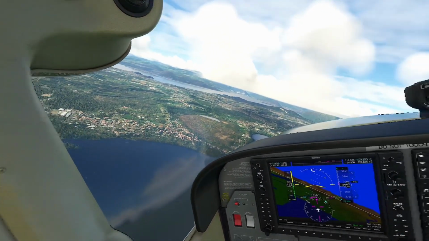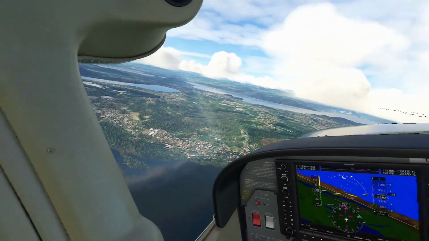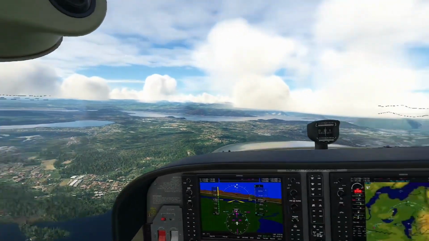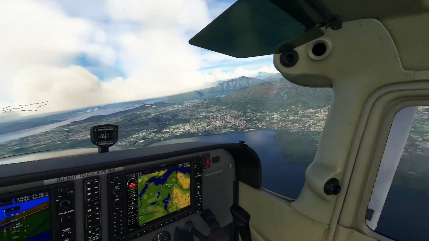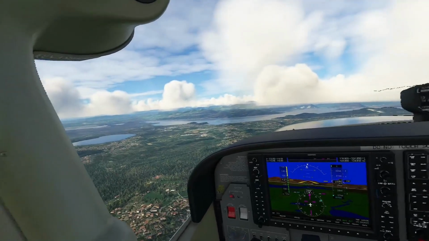Also the traffic and stuff, I don't care that much. For me the landscape, especially when you do gliding, the landscape and the weather and everything, is the most important. And for me this looks just great.